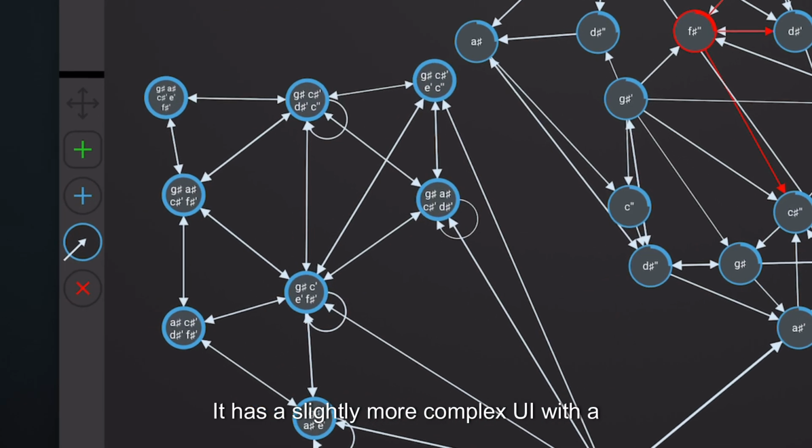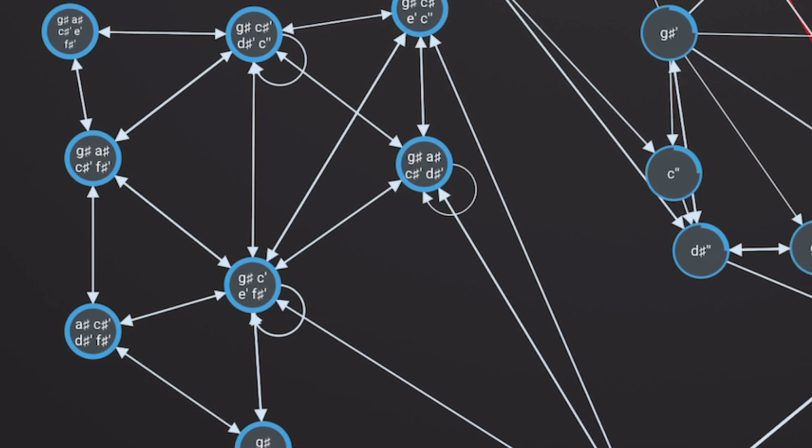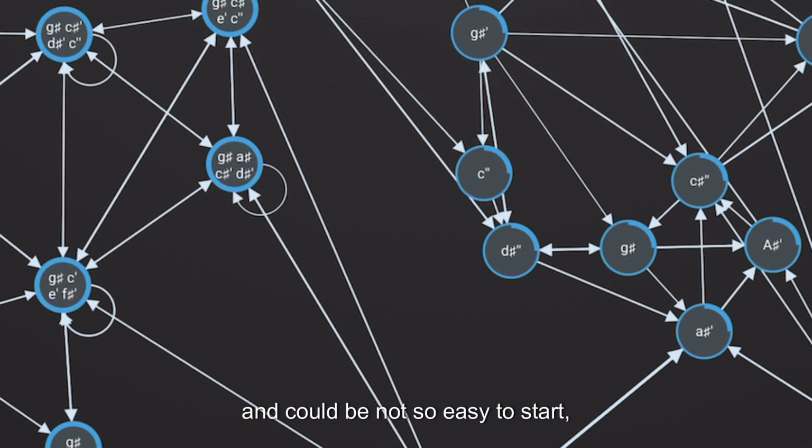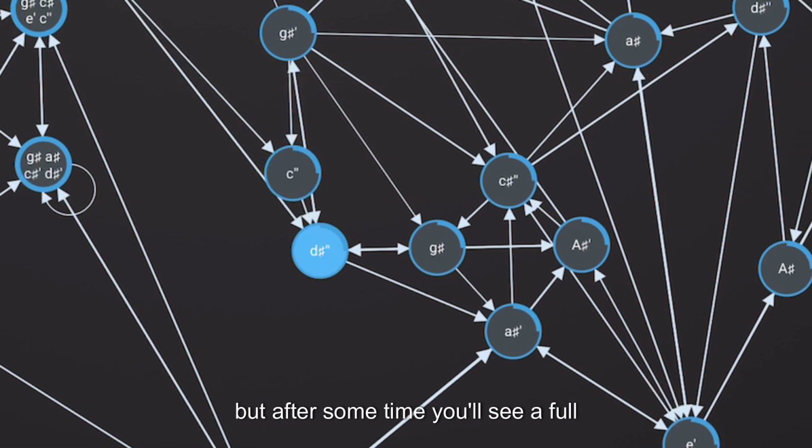It has a slightly more complex UI with a drag-and-drop function and could be not so easy to start. But after some time, you'll see its full potential.